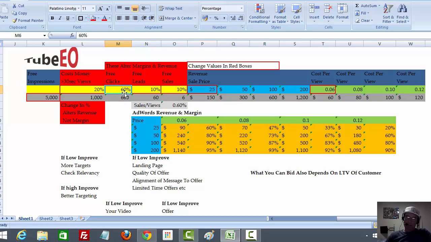So again, we'll do that. Let's change that from 60% back down to 50%. Now before I do, look, the range of profit margins is 60 to 95. And now it's 52 to 94. Watch what happens when we can achieve, say, a 2% increase in leads. So we got an 8% increase in margin from just 2% better conversion of our clicks to our leads.